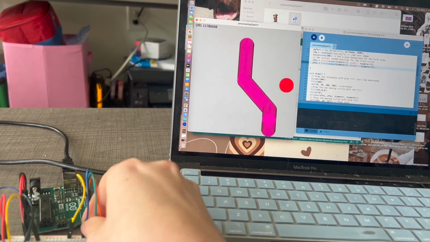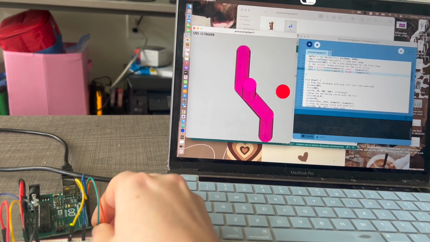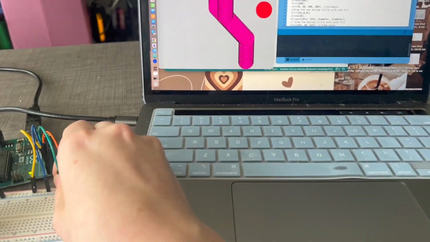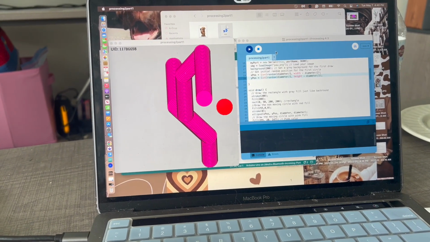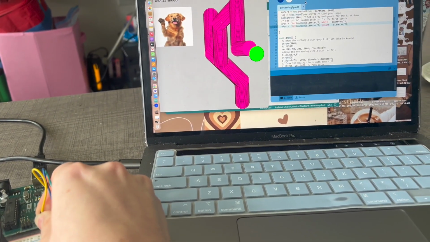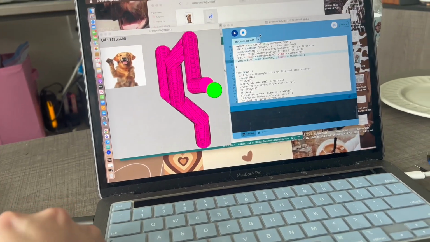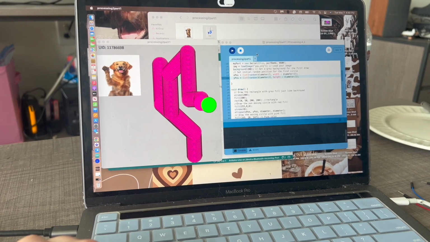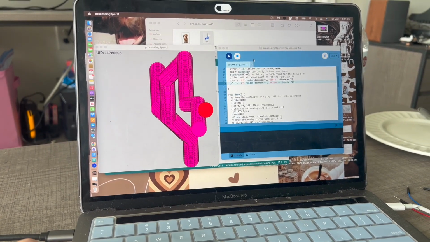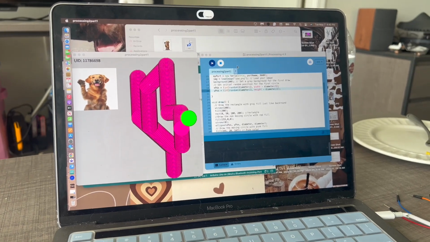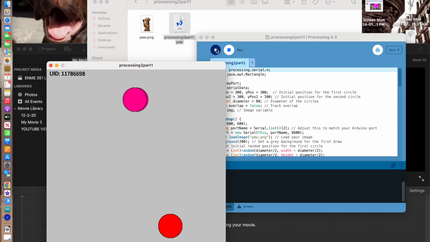And then we can do up, to the left, or to the right. And then when we have it intersect, then the picture comes up, and if we move it away, then it goes away. And back to it, it reappears, the picture, and then away. This is demonstrating the random placement of the red circle.